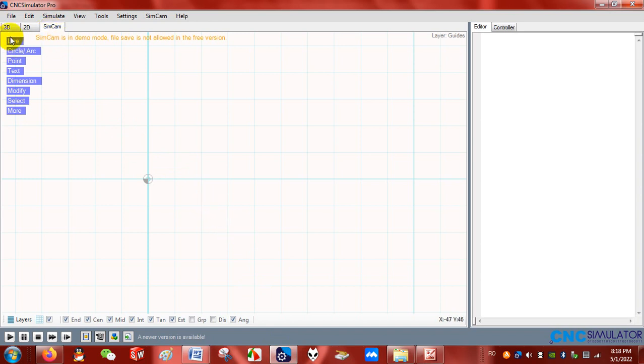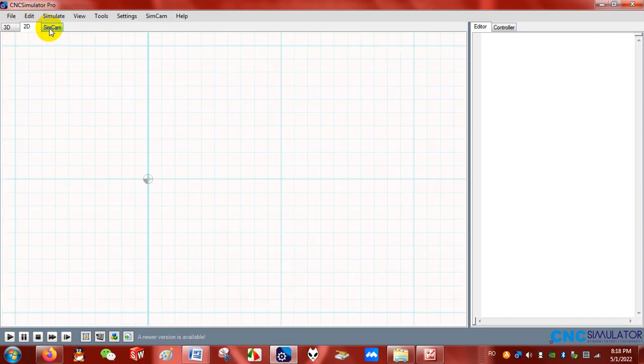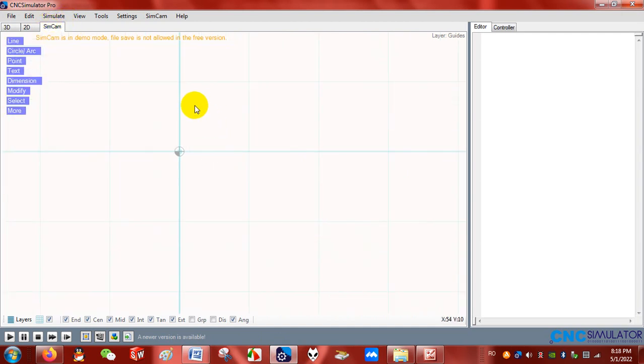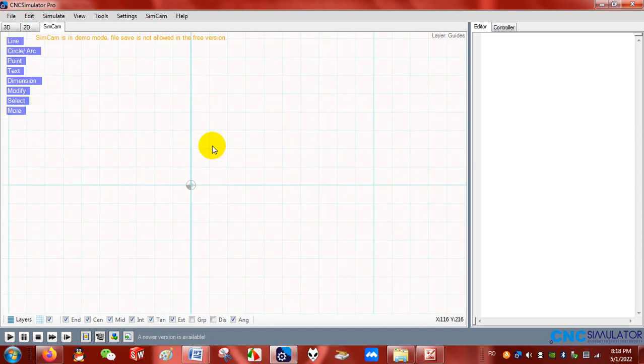So where do you find the SimCam? You have here the CNC Simulator Pro software. You have 3D, 2D, and SimCam. You go to the SimCam and you should obtain this window with this grid. Now we want to insert first a workpiece material.